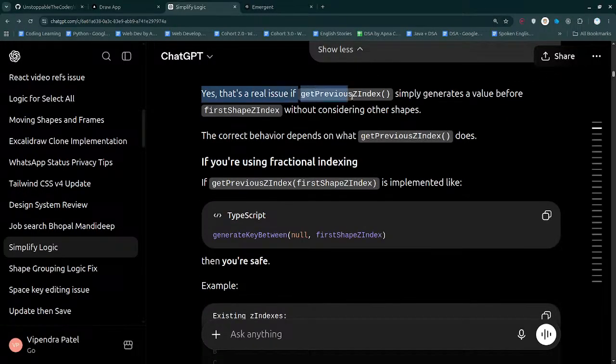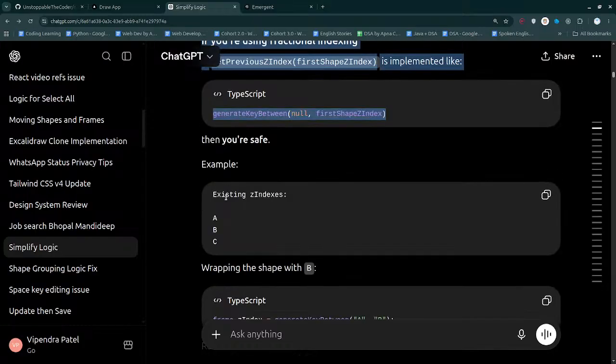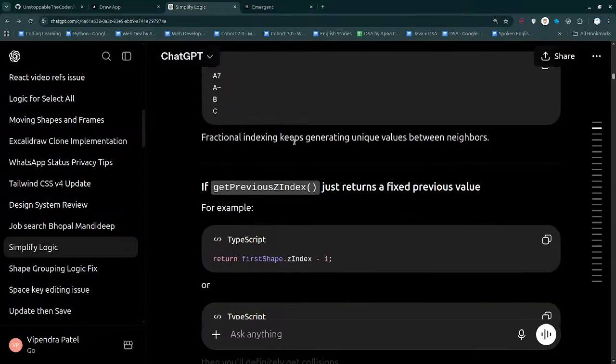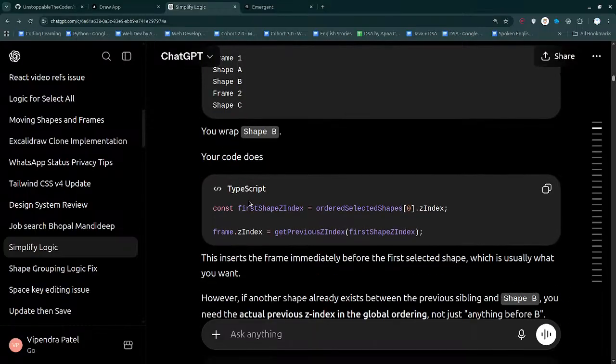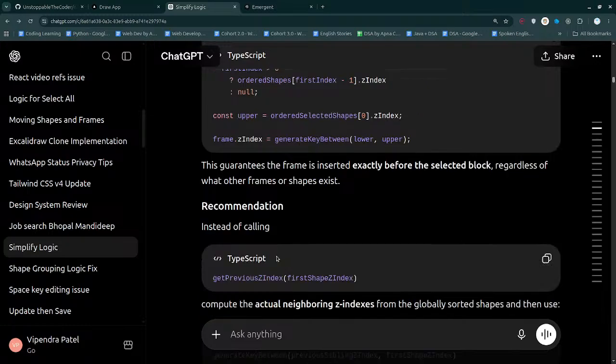That's the real issue. If get previous index simply generates a value before the first shape index without considering the other shapes. The correct behavior depends on what get previous z index does. If you are using fractional indexing, get previous z index, first shape is implemented sort of like this. So this is where we are computing the z index between 2 points. However, if another shape already exists between the previous siblings, okay, that is fine.